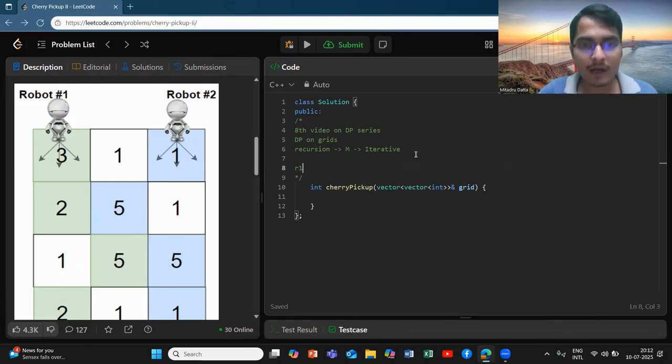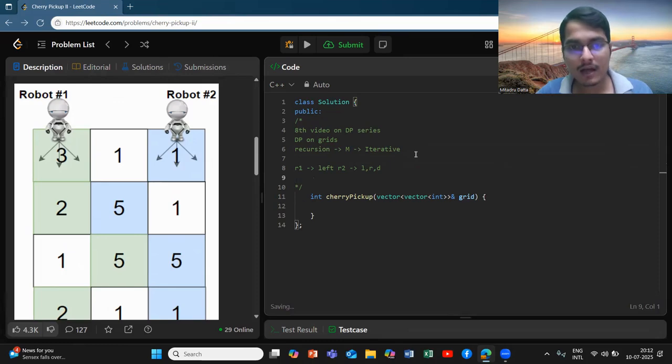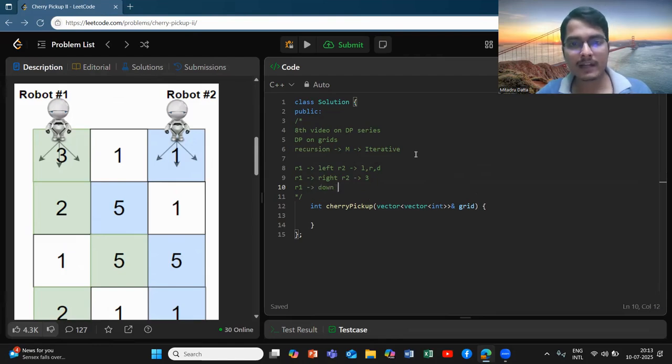Let's say robot 1 goes to the left, then robot 2 might go left, right, or vertically down also. Similarly, when robot 1 is moving to the right, again robot 2 has three choices, and when it is moving downwards, again it has three choices. That's why I am saying that a cumulative of nine choices you are having in each of the iterations.